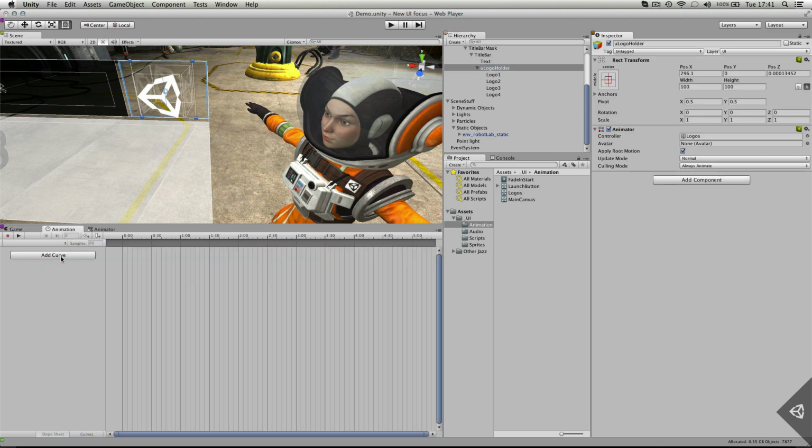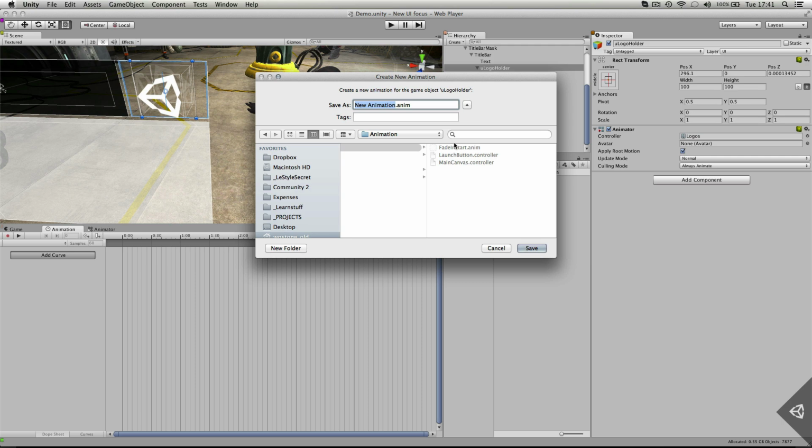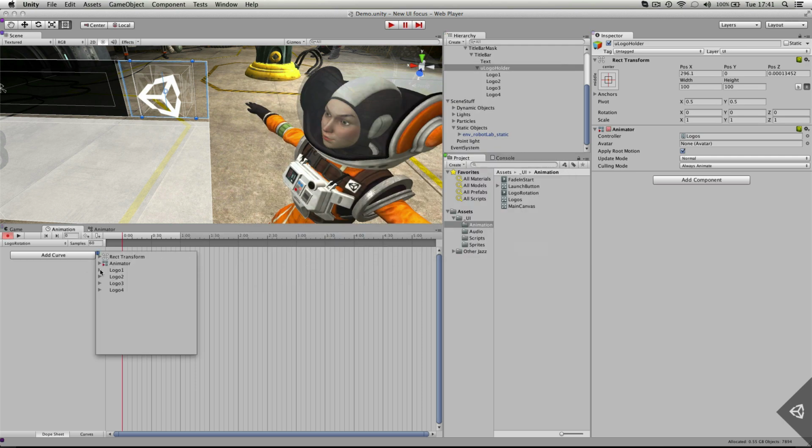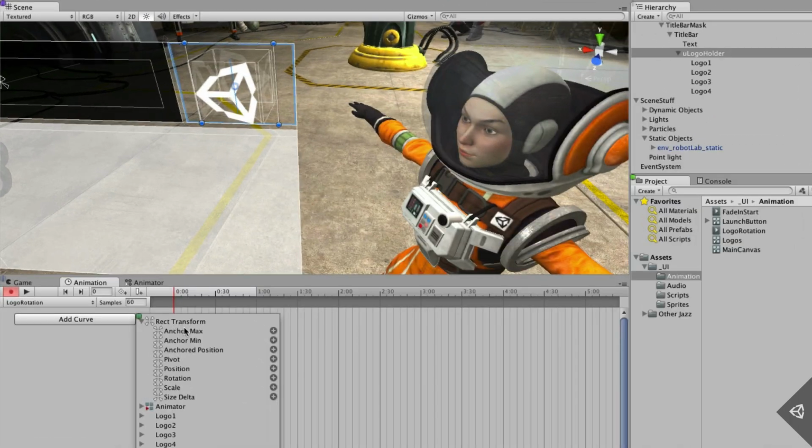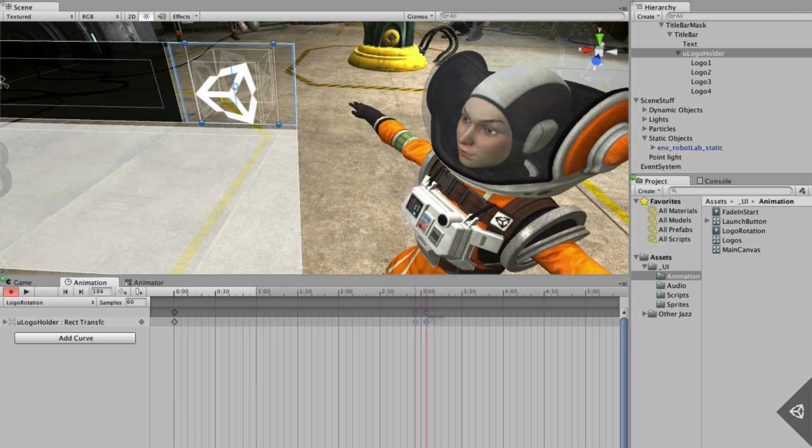So now when I start animating this, I can add a curve and rotate that rect transform in order to spin these round. So I'm going to call it logo rotation. And what I'm going to be doing is rotating the rect transform initially, so I'm not going to edit the alpha of those just yet. I'm going to create a rotation, and the end keyframe I'm going to put at, let's say, 3 seconds.